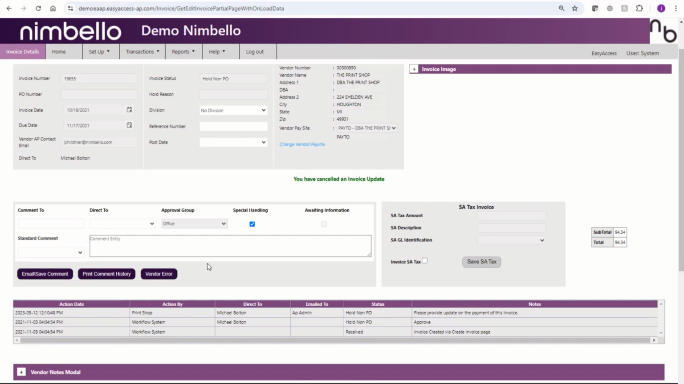The user that is attached to the vendor, which in this case is the vendor AP contact, will get an email with the comment details listed, and it will tell them whatever it is that you have put into the comment entry. This does not prevent the invoice from being approved. It does not prevent the PO invoice from going through workflow. It simply puts it in that vendor's directed to or sends them a comment. If you need to take the invoice out of processing, so it does not get approved or it does not go through PO processing, then you would use vendor error.